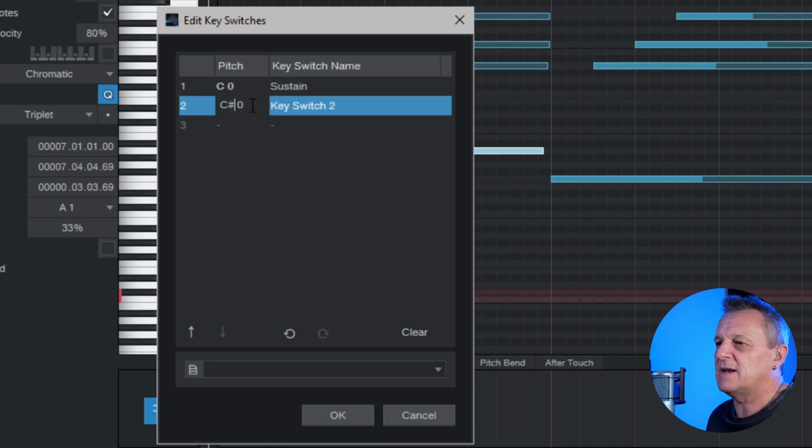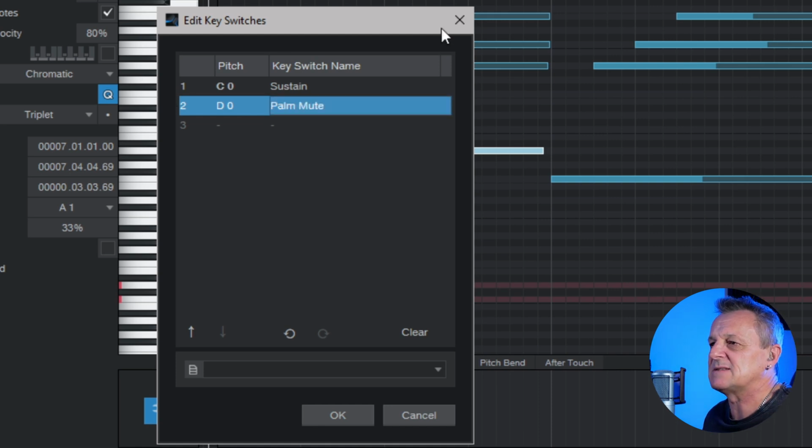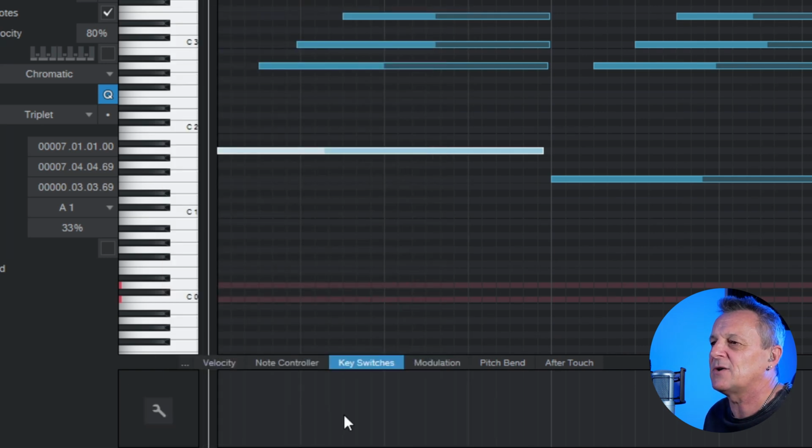I'll add in another one here. I'm just going to put in D0, and this one is going to be for palm mute. Okay. So I've got my key switches already set up. Of course, you can have many more of them. And as I say, you can save them as well, so you've got a preset. You don't have to do this every time. Click on OK to close that.